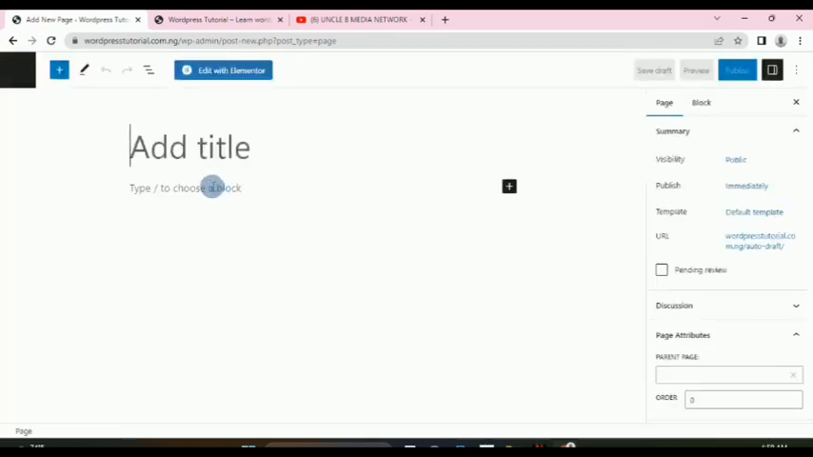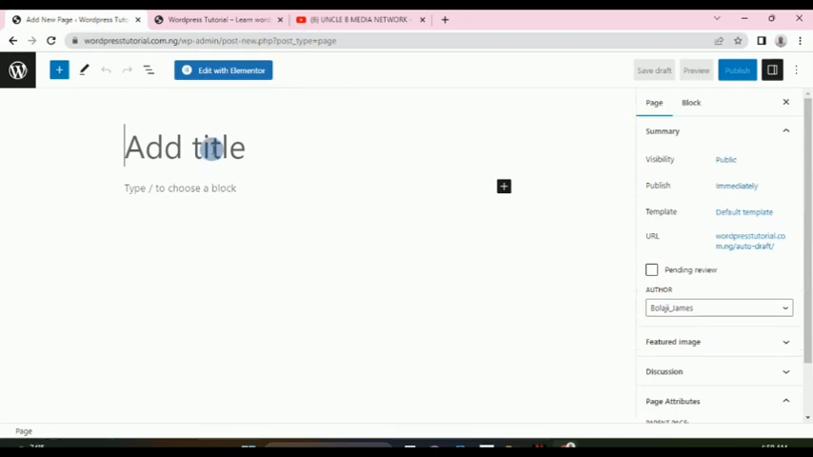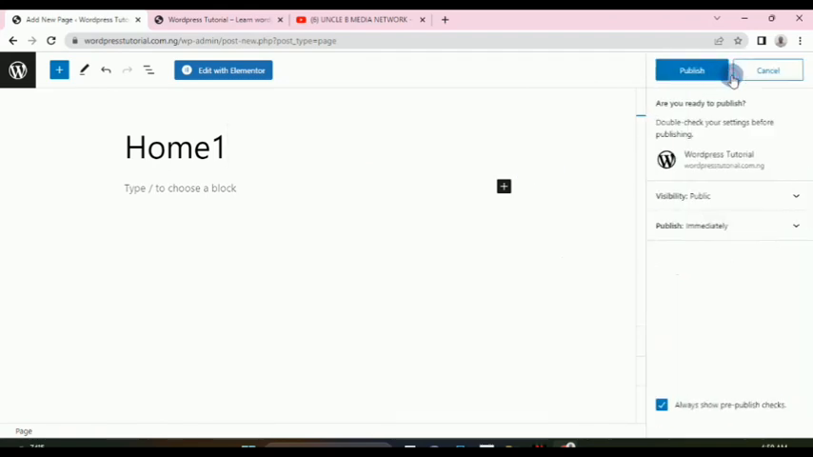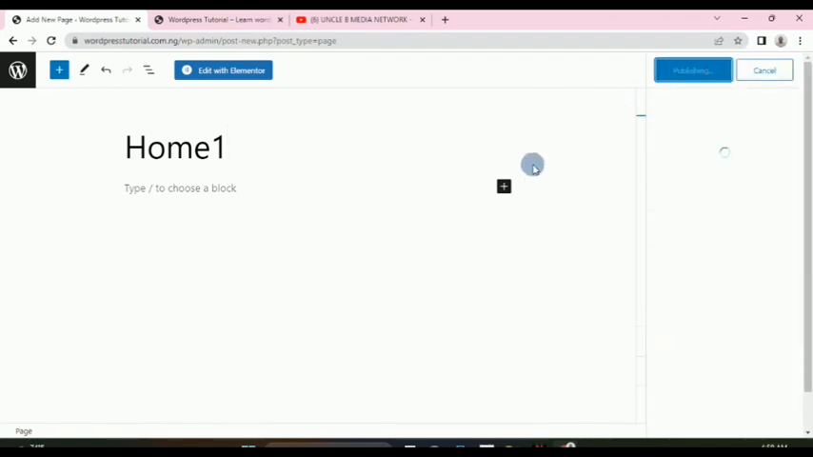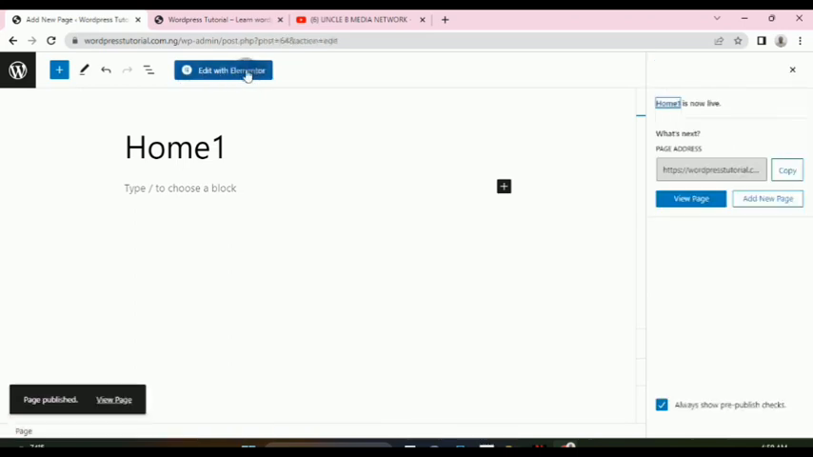And then when we add a new page, the other time we added a title, so we can say home. Since we have home already, we can say home 1. Now this time around, we're not going to do anything here because we are not using Gutenberg. So we just publish this, and once it is published, we can now edit it with Elementor. So we're going to be editing this page with Elementor.